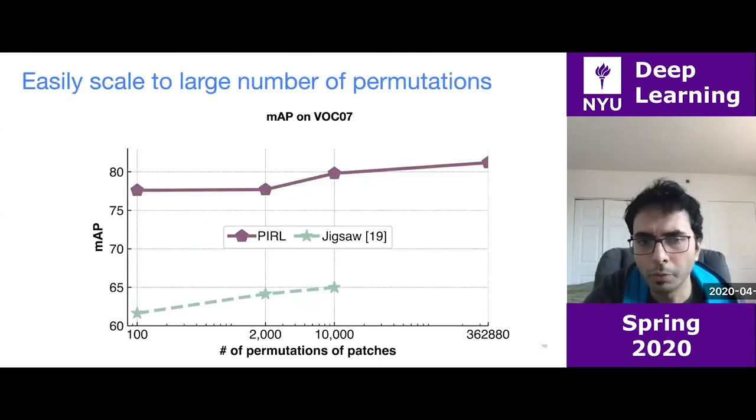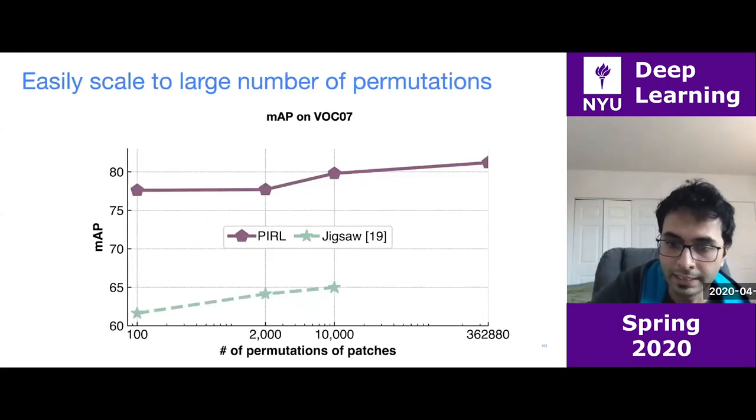In terms of problem complexity, PIRL was very good at handling that because you're never predicting the permutation; you're just using them as input, as a sort of data augmentation. So PIRL can scale very well to all the 362,880 possible permutations of the 9 patches. Whereas for Jigsaw, because you're predicting that, you're very limited by the size of your output space.